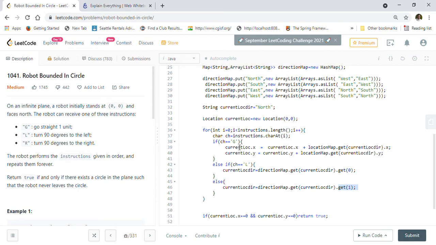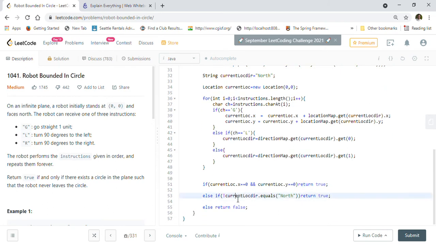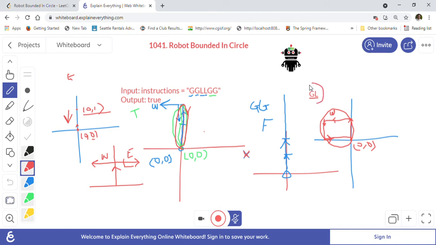So we will keep doing these operations in this for loop, and at the end we will check if the current location, basically the final location that the robot reaches, is 0 0 again, right? If it is again 0 0, we will return true. But if the current location is not 0 0, but its direction is not north, for example in this case, GL, here we will be only doing one G and one L, right? We are not doing it in a loop in the Java program. It's not like we are doing GL GL GL, only one GL we will do.